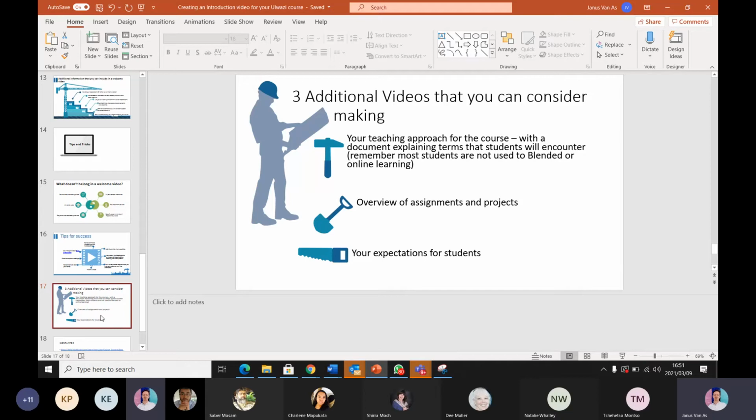That creates more cohesion as well. And then overview of assignments and projects. Talking through assignments is a great way to create explainer videos for assignments or projects that they have to do. So everything that you cannot put in a document for students.